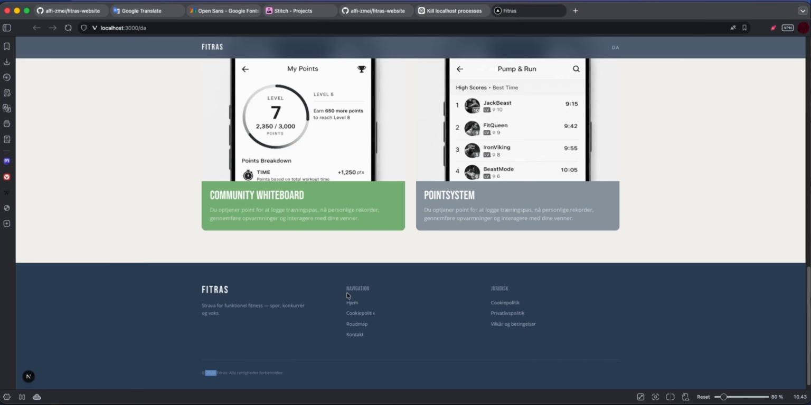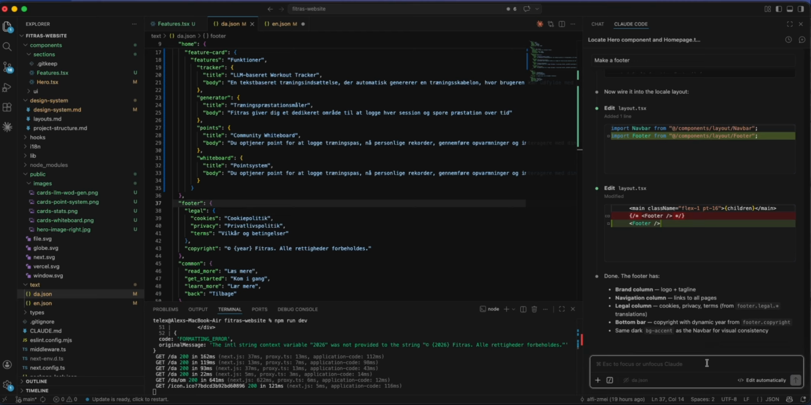And we're going to say here that it should remove the navigation. So in the footer, please remove the navigation section.